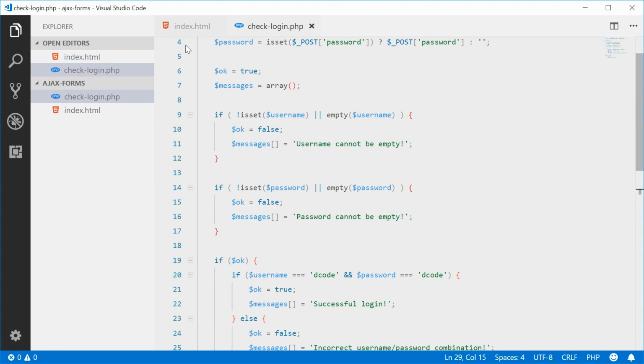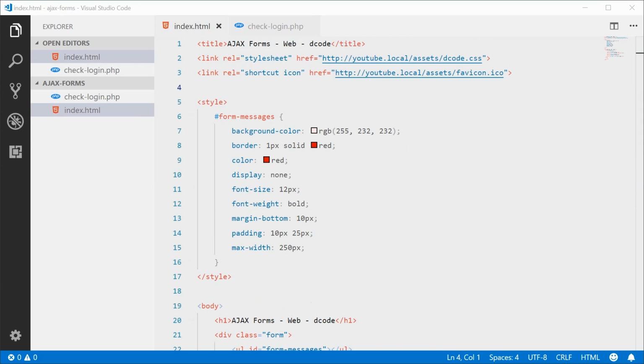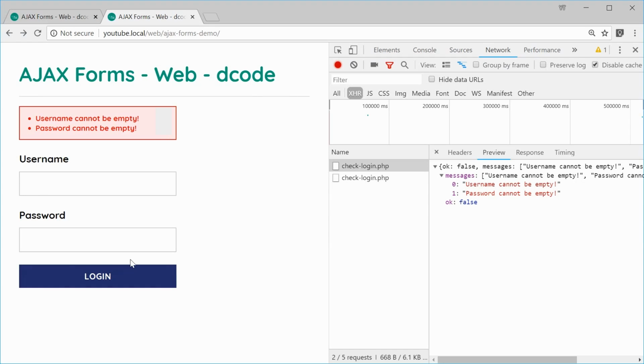All right, so now we're going to use JavaScript to actually make a request to this file, and then we're going to handle the response, which will be these two parameters, and then we're going to update the HTML based on the response. So let's do that right now.